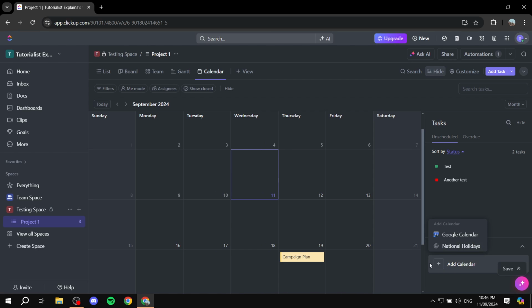Now also you can go ahead and integrate your Google Calendar if you would like, which you can actually do for free here, which is always great. Just click on add calendar and just go ahead and integrate it using this one.